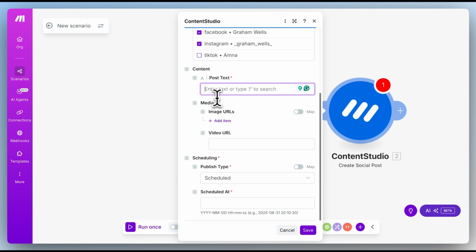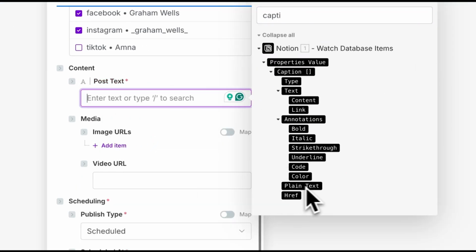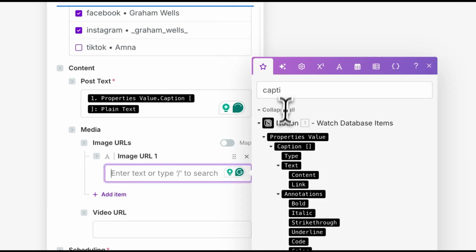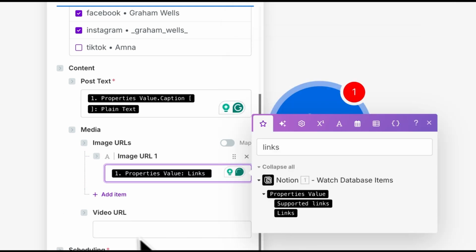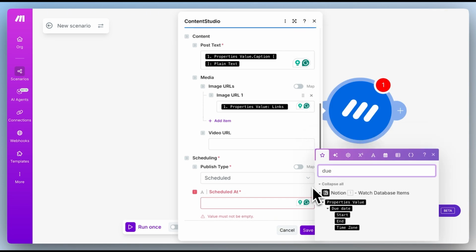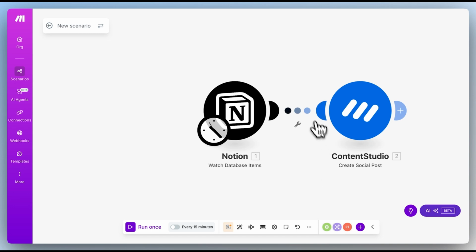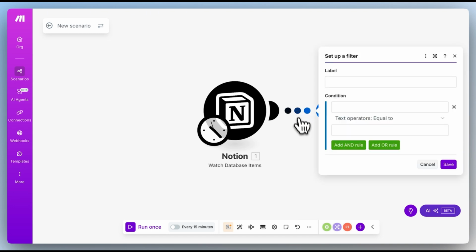So now I just map those fields. Caption goes into post text, image link goes into post image, due date becomes the scheduled publishing time. ContentStudio requires scheduling dates in a specific format: year, month, day, followed by hours, minutes, and seconds. If your Notion date isn't formatted in this way, Make will throw an error.